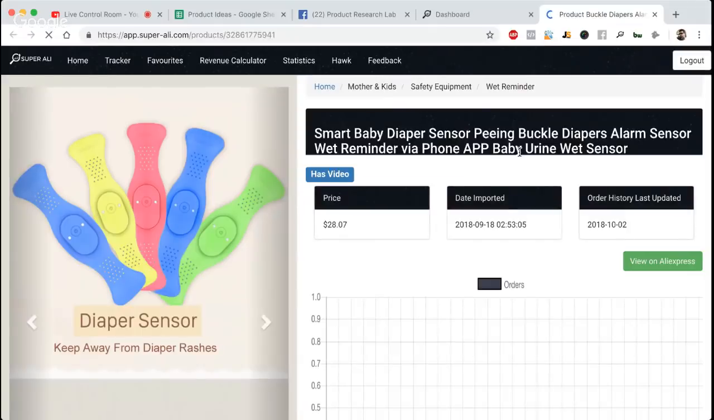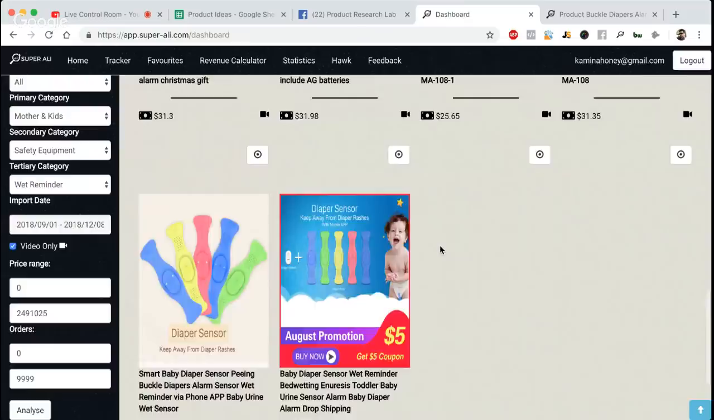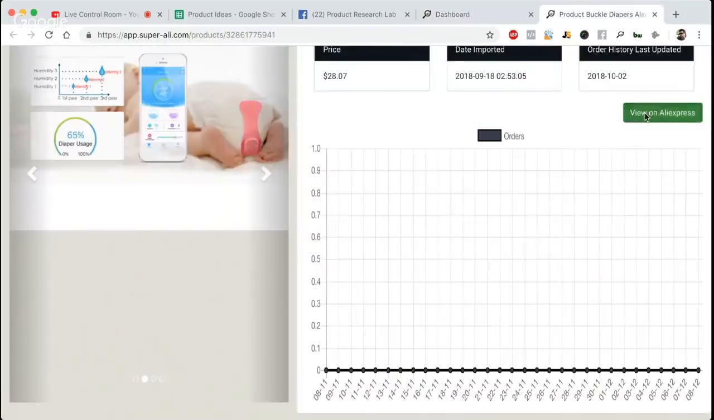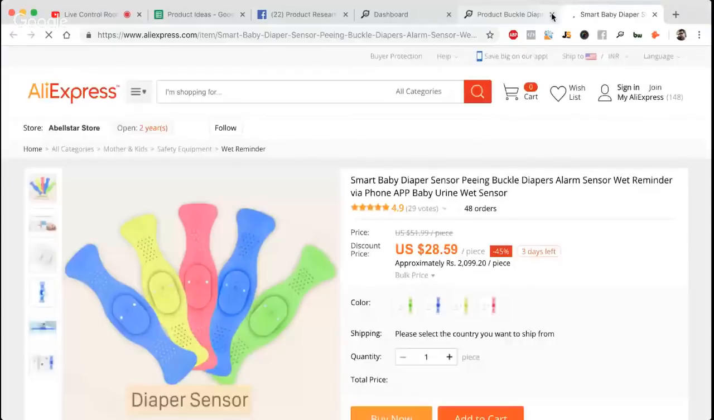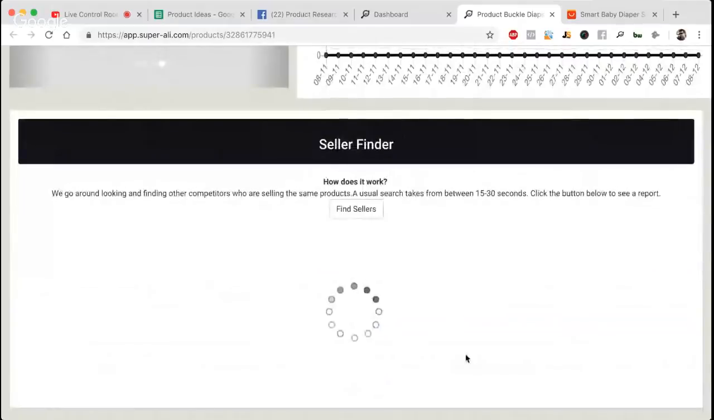Smart diaper sensor. Obviously we have very few products in this, and that's the thing I love. We are only looking at the good stuff. We don't have to go through thousands of products to find some with videos or some USP and unsaturated. The thing I forgot is to search for your unsaturated thing. Let's see if it is unsaturated or not. Wait for the Super Ali to do its magic.